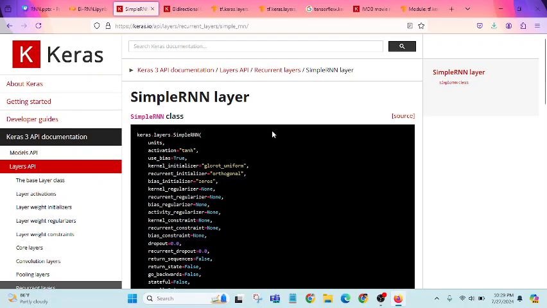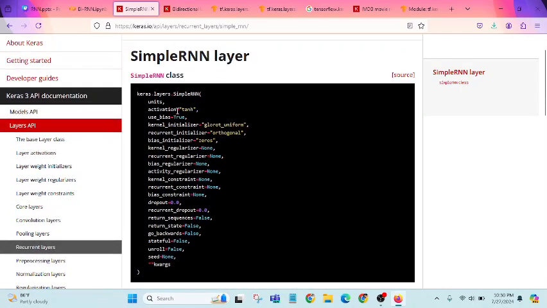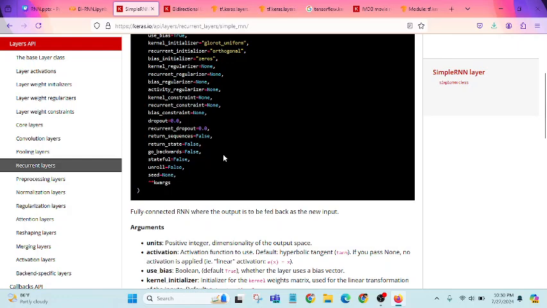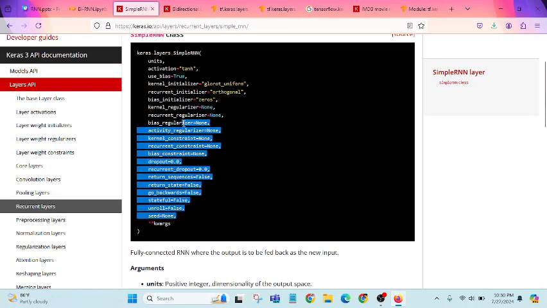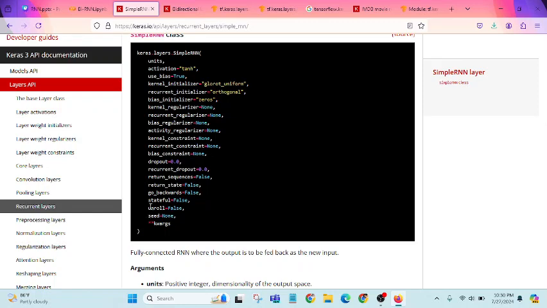So visit the Keras site here, just search on Google Keras simple RNN, then you will find this site link. Here you can see some default values, and in the simple RNN the activation function is default tanh. Over time you can see some values are none, some are false booleans. So based on our task and dataset, we can change these like hyperparameter tuning, changing true to false, false to true. Also we can change the activation function, and we will see the output.